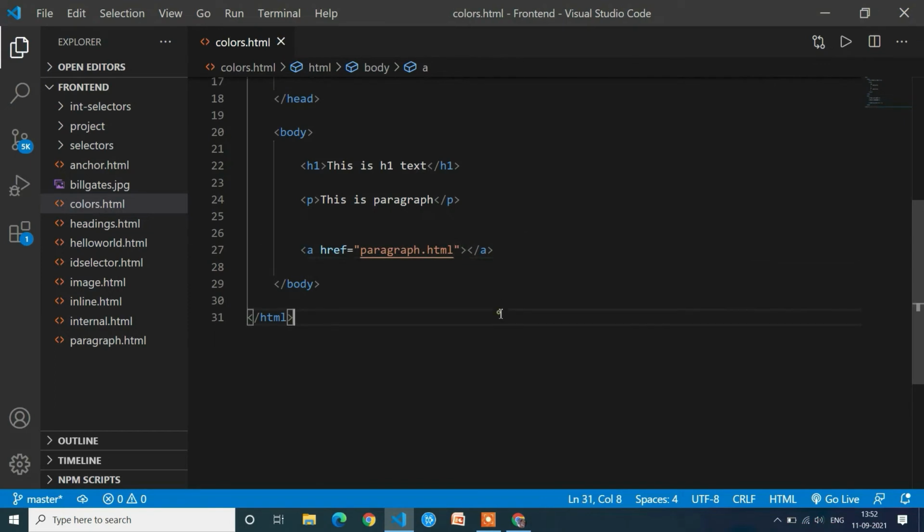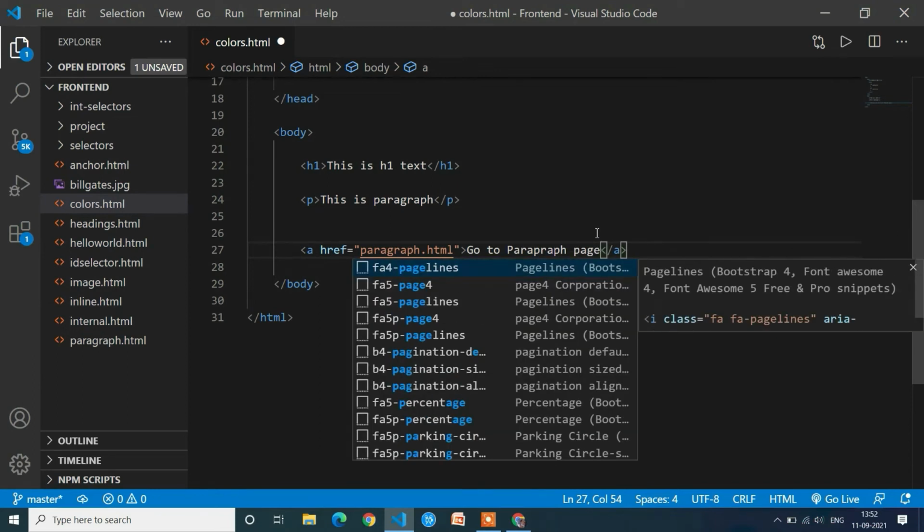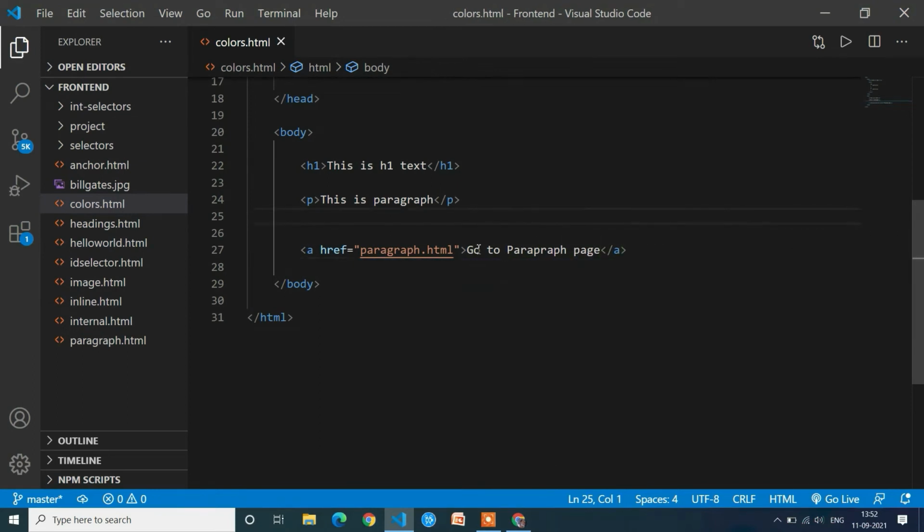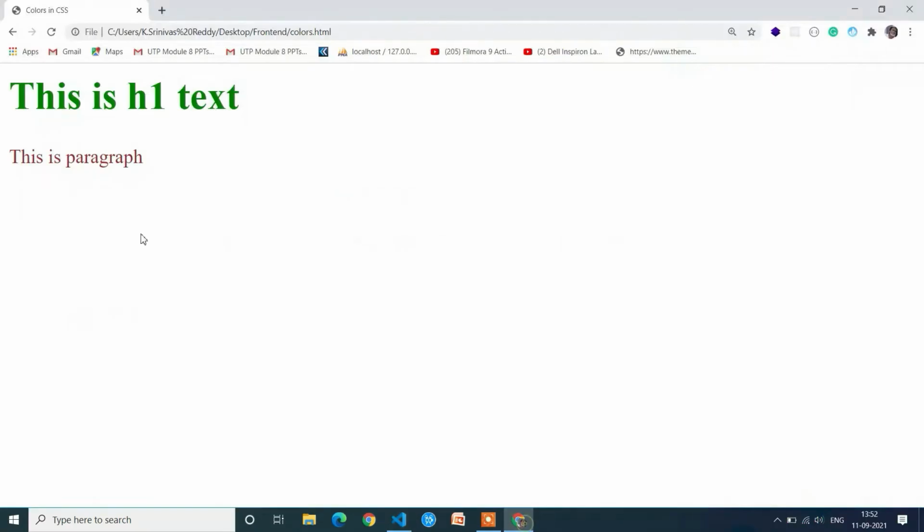You can mention anything. Now I want to write the anchor text as go to paragraph page. The anchor tag value is go to paragraph page. After clicking the anchor tag, we will move from colors.html to the paragraph.html. So now I am going to see the output. Here we go. We got the output.